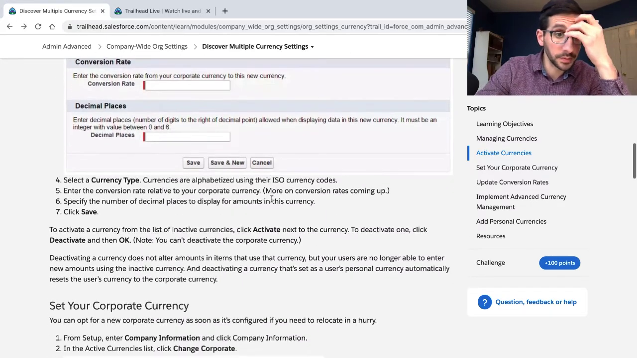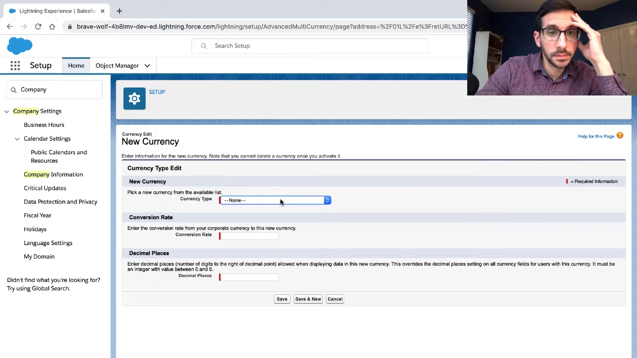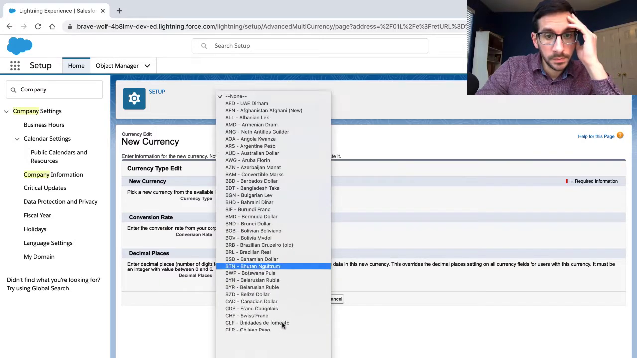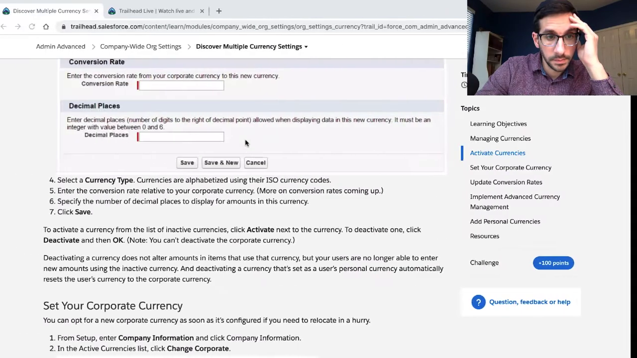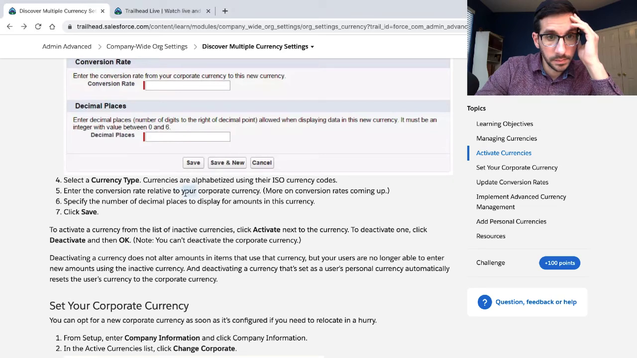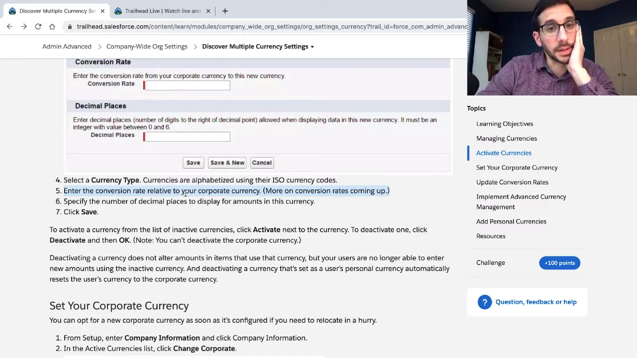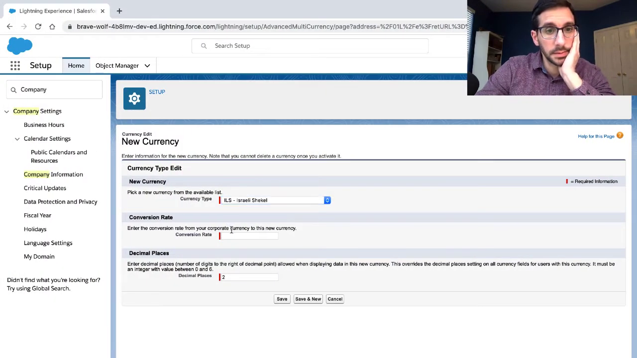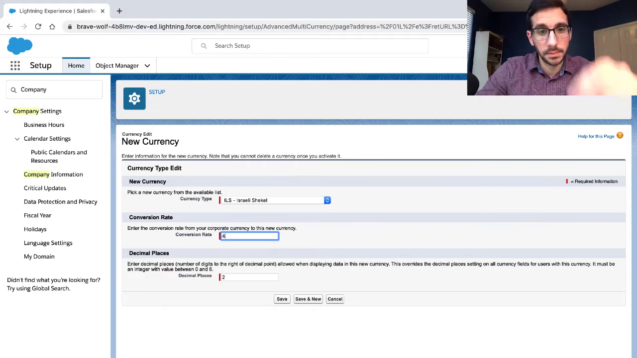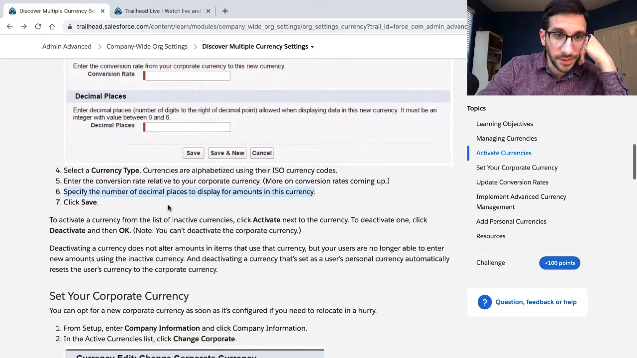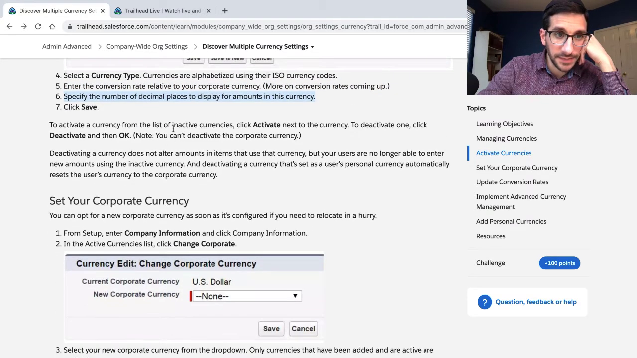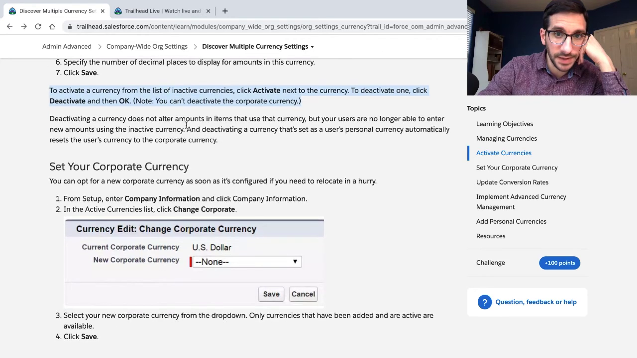Select a currency type. Enter the conversion rate relative to your corporate currency. Yikes. Specify the number of decimal places for amounts in currency. Click save.